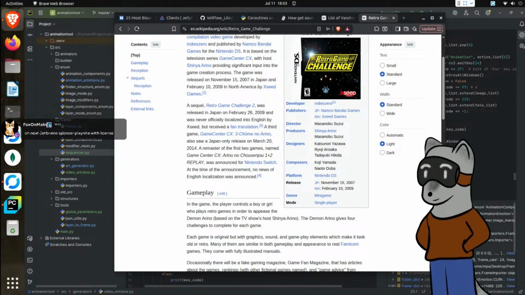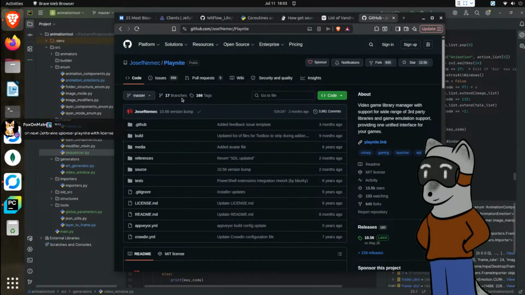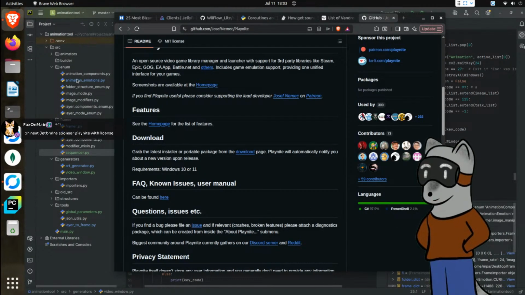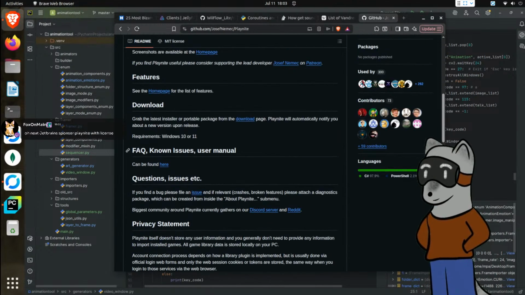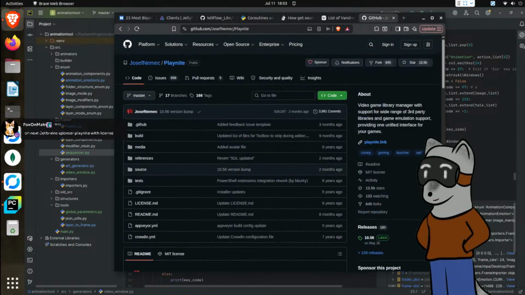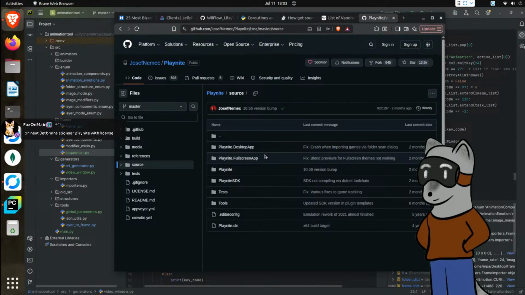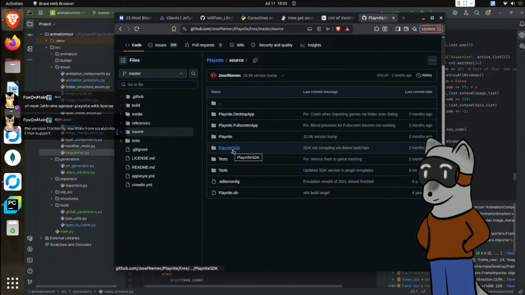All right, let's see here. Oh yeah, here's their code. It's written in C sharp. Oh boy. Okay, C sharp, and PowerShell. Actually, that might explain why it's predominantly on Windows. They have references, media, builds. There's their tests, source. There's the desktop app, the full app. There's their SDK.